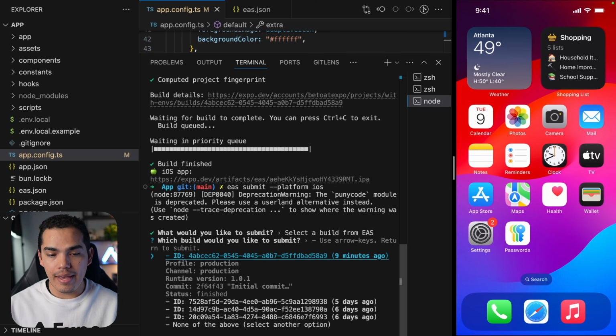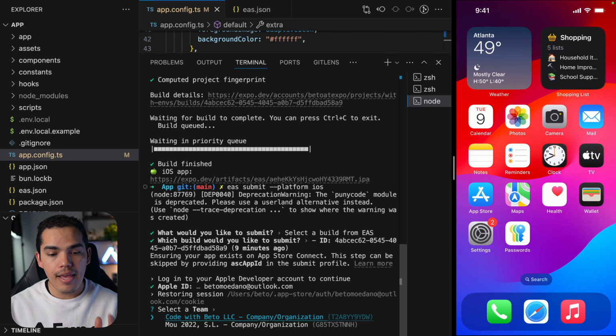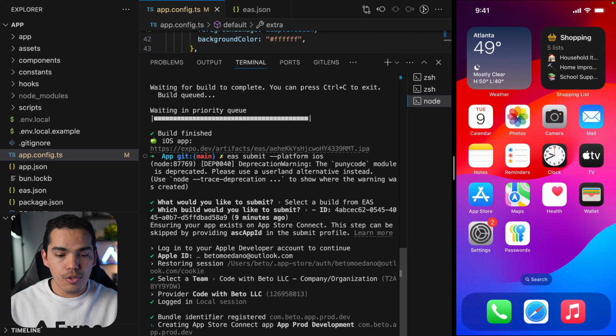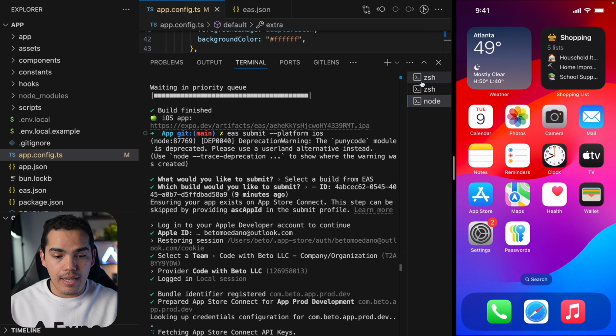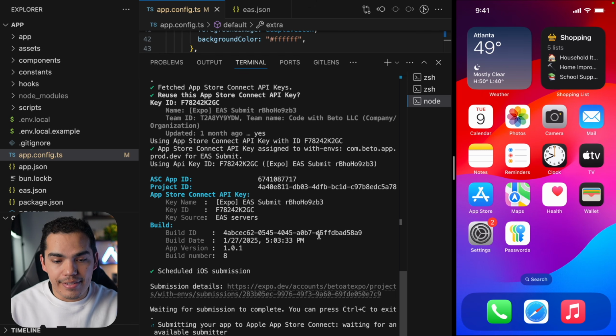As you can see here, I can see the version, I can see the profile, production, everything looks good. I created this build 9 minutes ago. Looks great. So let's go ahead and select that one and enter my credentials. Cool. So this is going to submit my application to Apple, and let's go ahead and start installing. Of course, I need to say yes in here. Okay, and this is submitting.